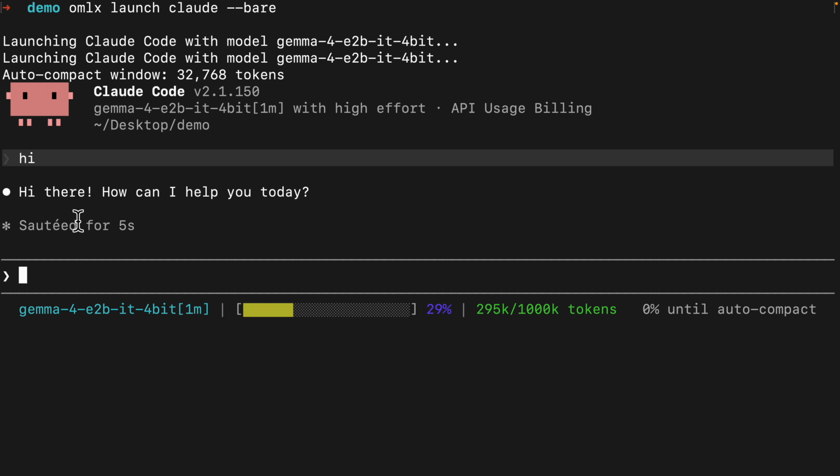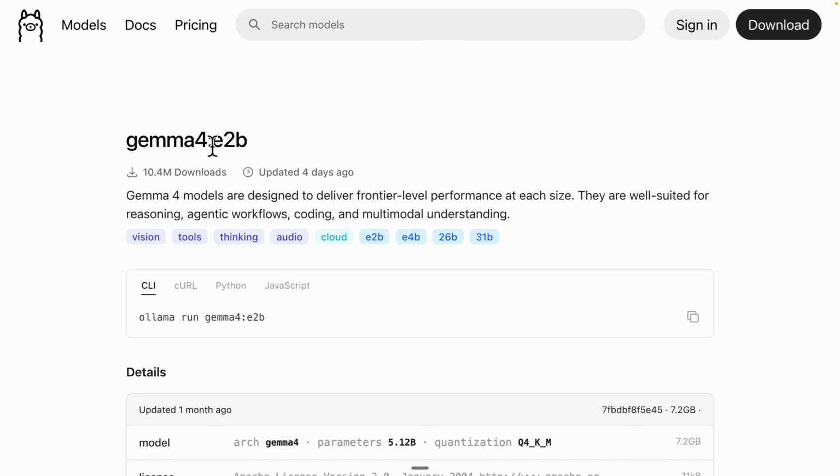And we got our response back using the Gemma 4 E2B model with only 5 seconds of response time, which is pretty fast. And this time, what I'm going to do is install the same model from Ollama, which is Gemma 4 E2B, which you can see here.